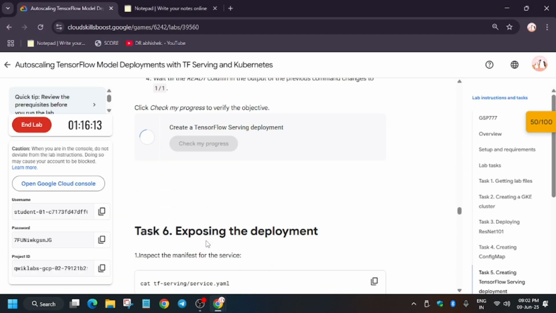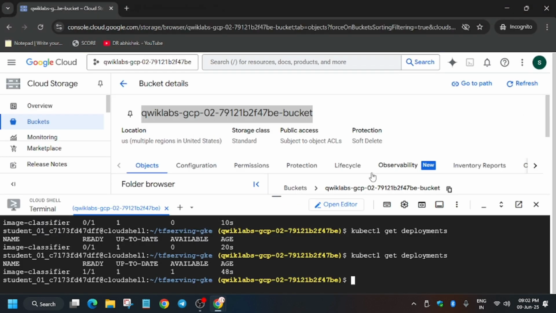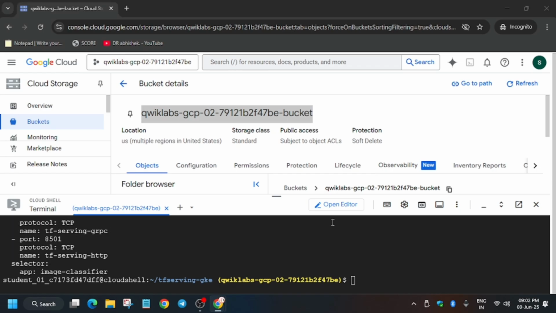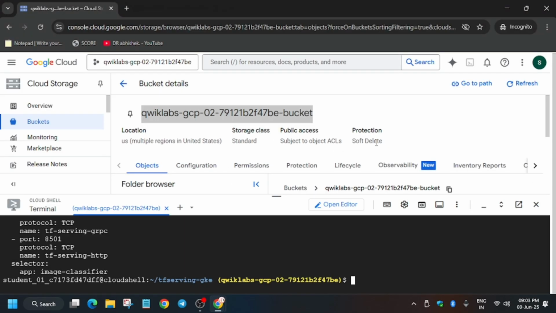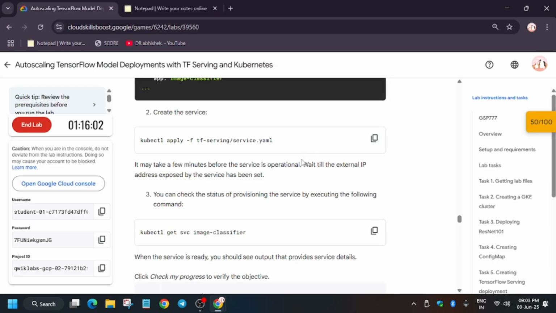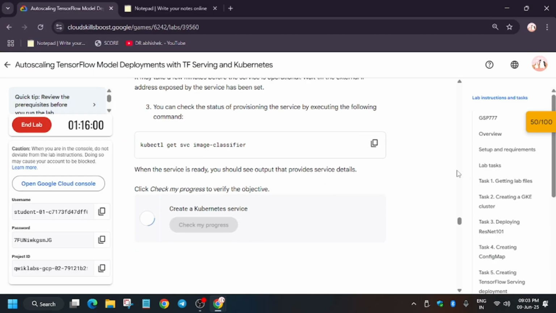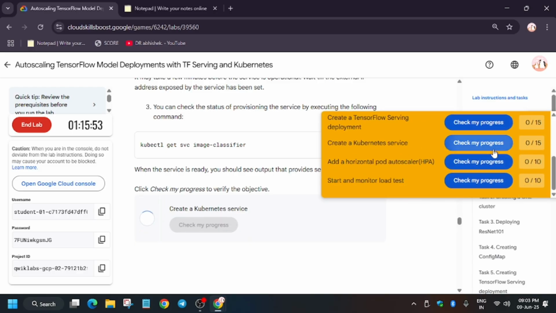So it's now ready. Now we have to just expose the deployment, so just expose it. So it's done. Now we have to create a service. So just run this, and after that, if you hit check my progress, you'll get the score without any issue. And sometimes it may take time, so wait for it.